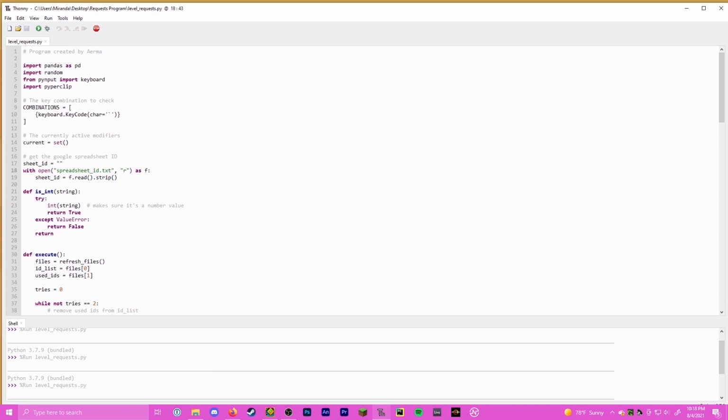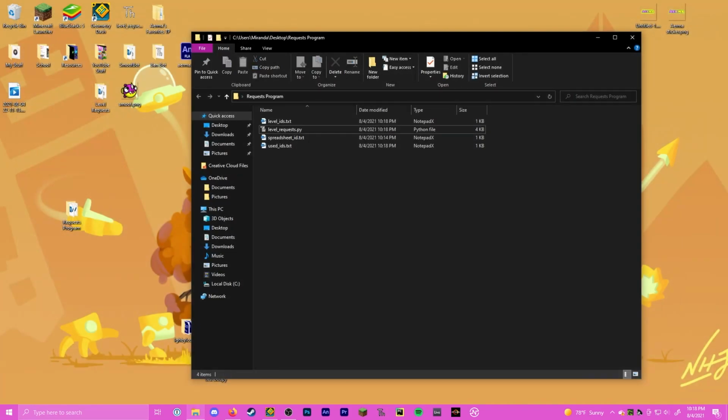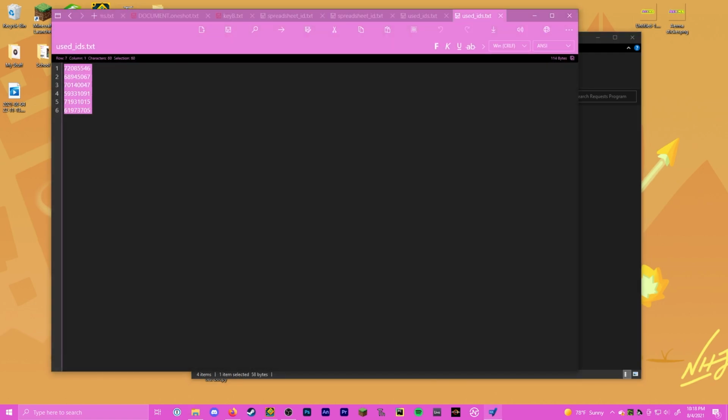I've used this in my own level request live streams. Again, it's so convenient to not have to do all of that manually. It chooses the IDs randomly from the spreadsheet. If I go into used IDs now, you can see all the IDs I used up are starting to be listed here. And you can actually use this to blacklist any IDs if you like. Like the Tartarus ID, if you want, you can blacklist that by just putting it under used IDs.